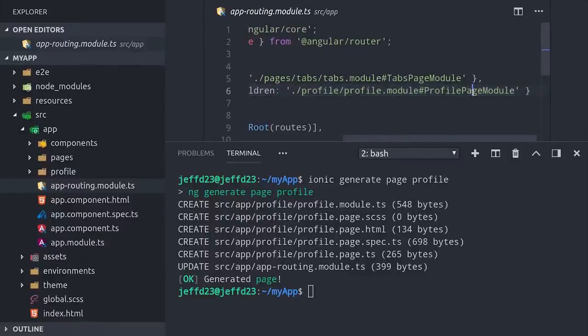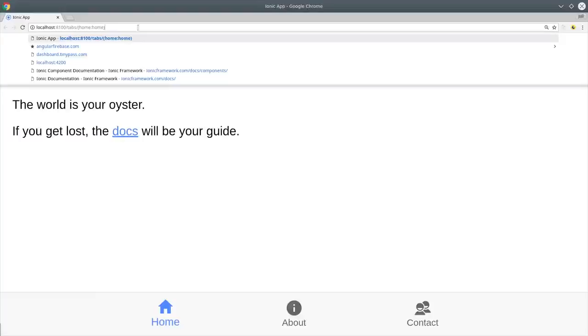This is actually a really nice feature. I kind of hate setting up lazy loading manually, so it's nice that the Ionic framework does this for you right out of the box.